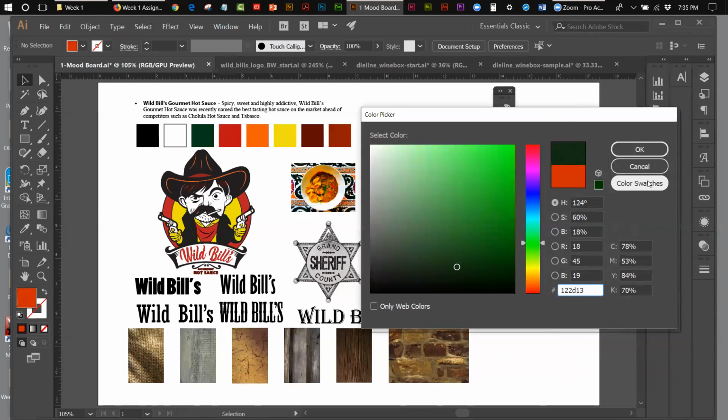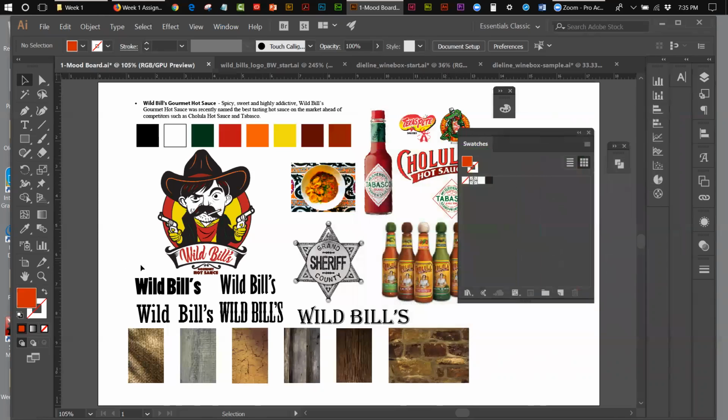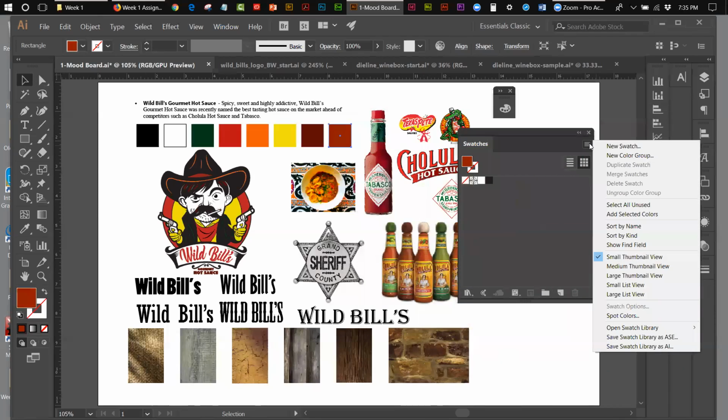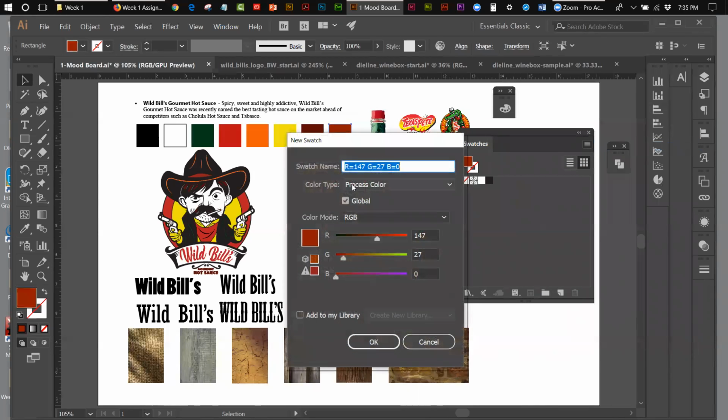I've done all this already, so I'm going to cancel this. I'm just trying to give you some ideas as to how I approach getting these colors. But what I want to do is load these colors in here. So with the fill selected, I'm going to start off by clicking that color. It loads it right into the fill. And I'm going to click on this and go New Swatch. And it's going to give me that swatch right there, okay?